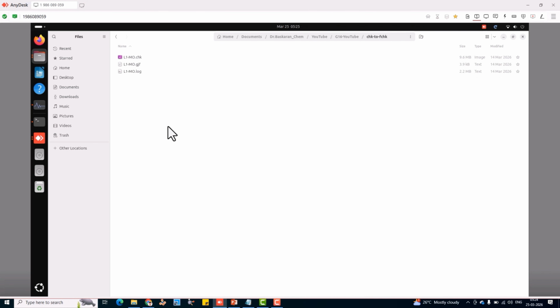So this is actually that optimized file. This is the converted optimized MO calculation file. This is that generated chk. So now I will show you how to convert this Linux machine chk to fchk file. For that, first you need to know where you installed your Gaussian 16 software. First you need to know the place.